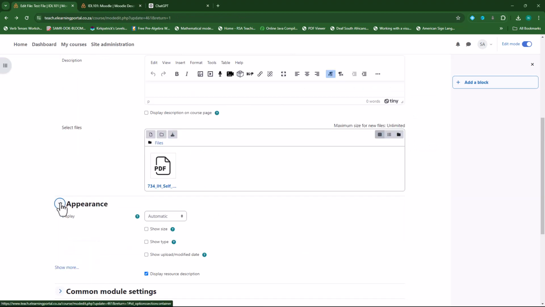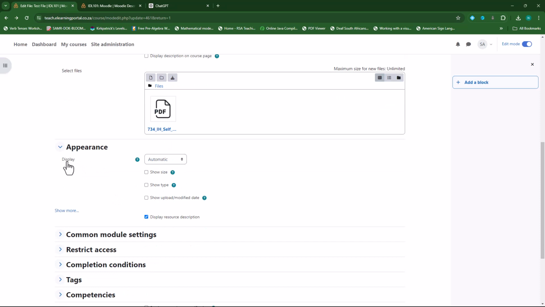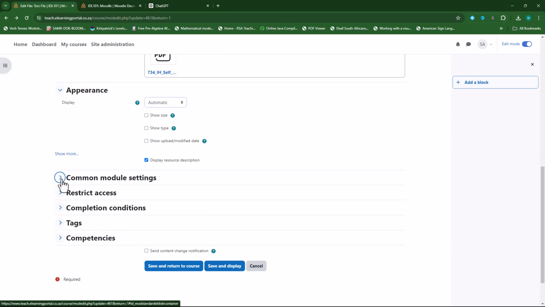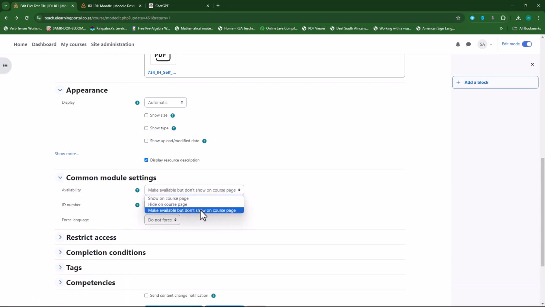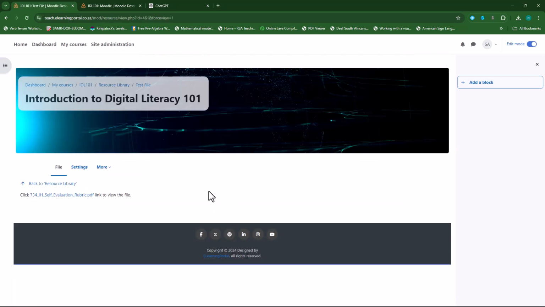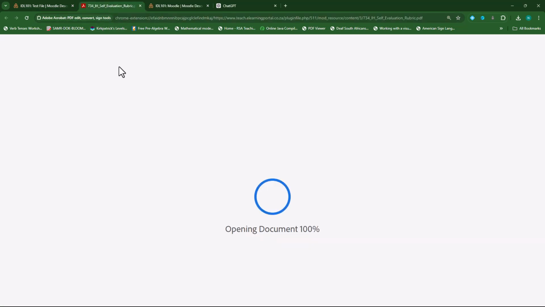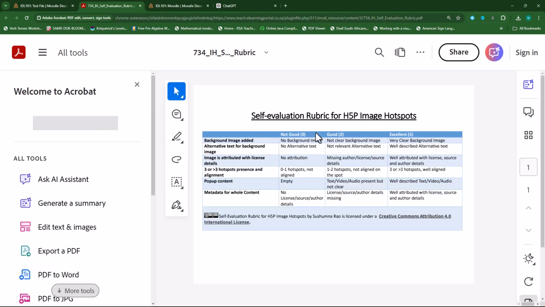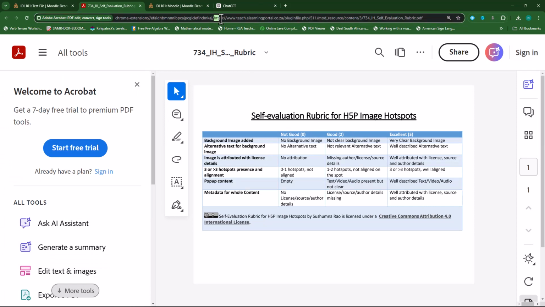I'll go to Appearance. And then in the display box here, just leave it on automatic. Okay. Under Common Module Settings, make sure that this is Make Available, but don't show on course page. And then we can save and display. Okay. Now, I want to click on this link here. Okay, so let's click on the link. I'll open that link and it will open my PDF document. Okay, now I'll copy it from here from the HTTPS. So that URL, not this extension here, but just the URL of this document.